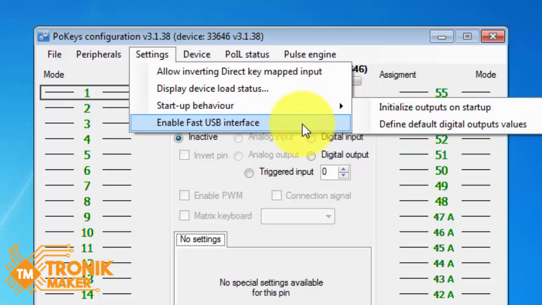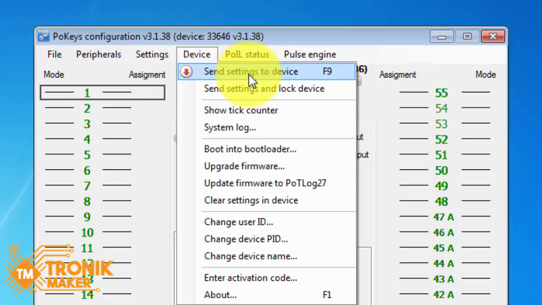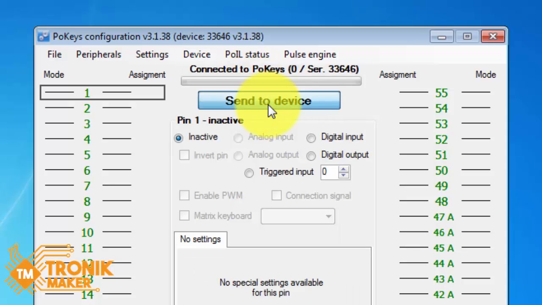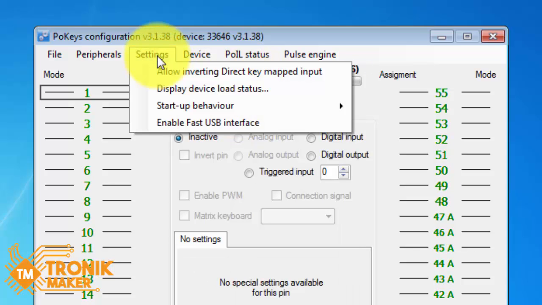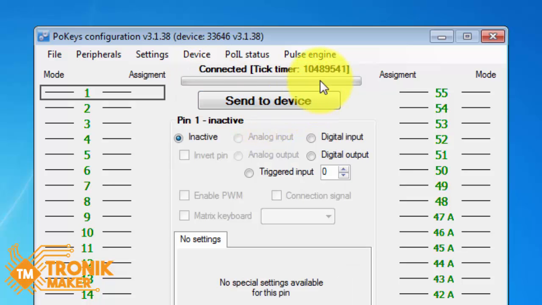Some applications may require a faster connection with the USB PoKeys device. This can be enabled by selecting the option Fast USB Interface. Note, however, that this requires the PoKeys device drivers to be installed on your system by running the PoKeys setup with the USB device driver option selected. You can send configuration to the PoKeys device through menu command F9 or this button. In case of problems, our support staff may ask you to send us the system log to help us diagnose the problem. It is available here.